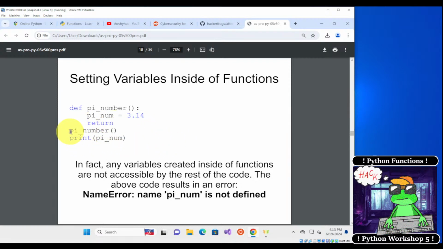But the thing is, we can run pynum. We can call this function, and within the function, the pynum variable exists. But as soon as the function is finished executing, this variable, pynum, doesn't exist and isn't available for the code to access anymore. So if we were to print this variable outside of the pynum function, it's not going to be able to access it.